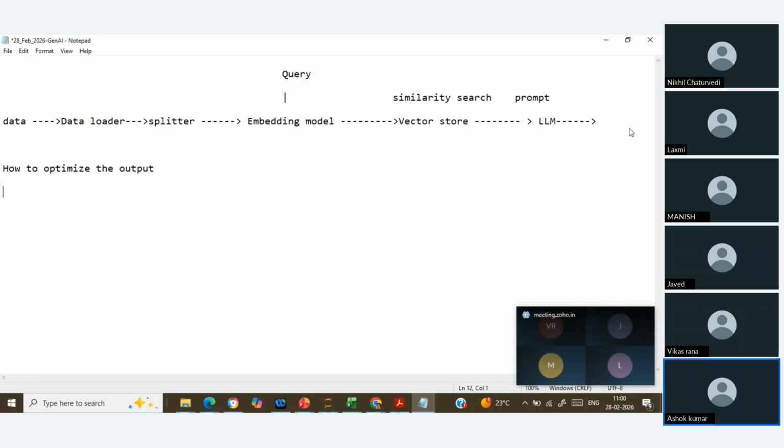So what I have mentioned over here is a better chunking strategy. How can the chunking strategy improve the output? Can anybody tell me?